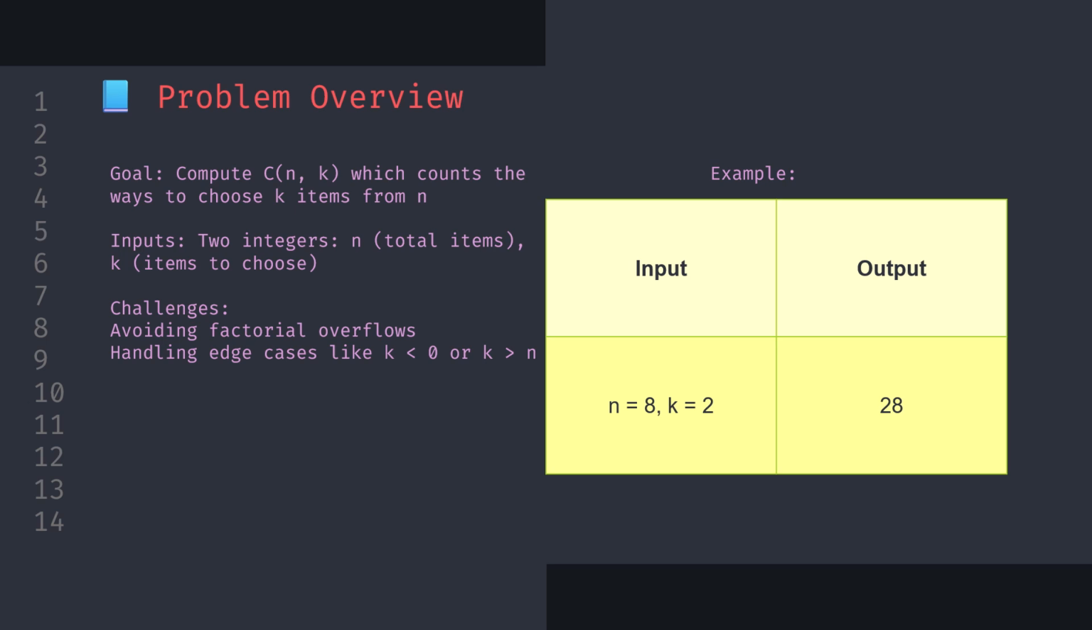The binomial coefficient tells us how many ways we can choose k elements from n total. This is commonly represented as C(n, k), or n choose k. We'll ensure our code handles both normal and edge cases for robust use. Let's explore the formula and coding steps.